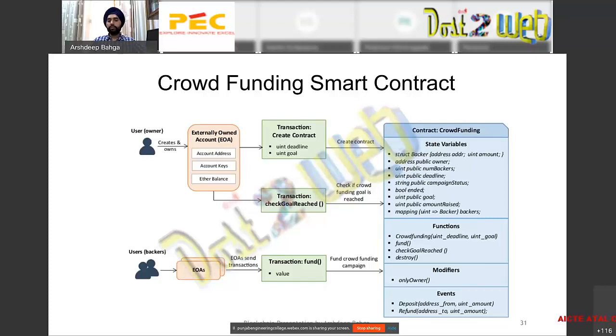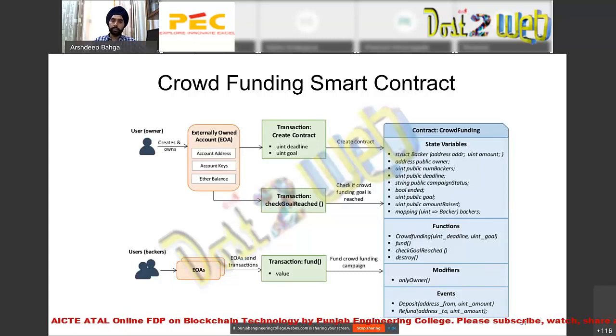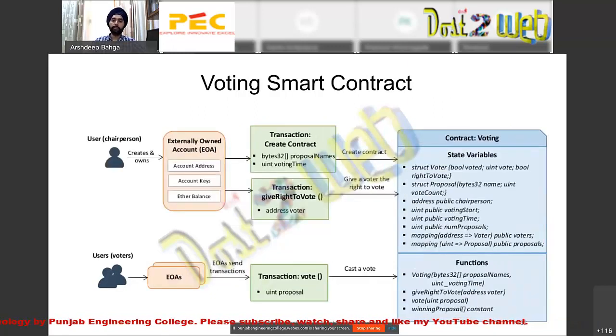The users send transactions to the contract and they fund the contract, and all the amount which is contributed to the crowdfunding campaign is held within the contract itself. Now we check whether the goal has been reached at the end of the deadline of this campaign. If the goal is not reached, then the amount is refunded back to all the backers. Whereas if the goal of the crowdfunding campaign is reached, then the amount is transferred to the beneficiary, which is the user who set up the account. That way we can raise funds from the public for certain ideas using this crowdfunding smart contract.